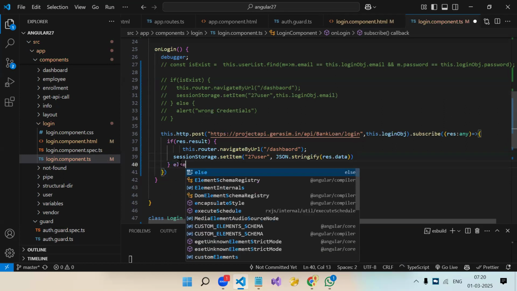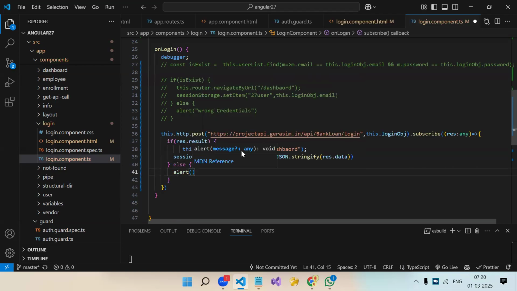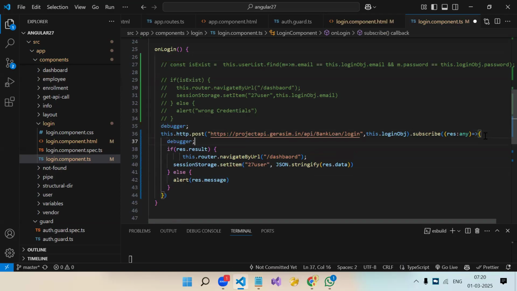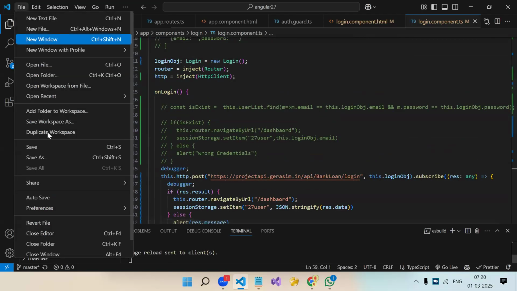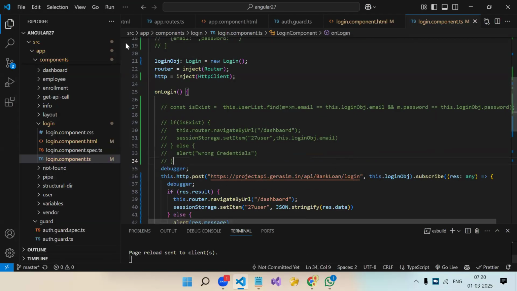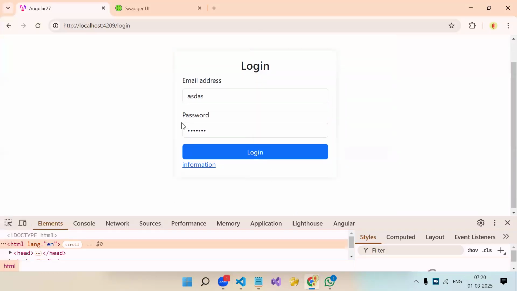and in the else block, alert. Now instead of showing a hard-coded wrong message, from the API only you are getting the message, like why the API failed. Fine. Let's add a debugger over here and let's add inside also. So first I will pass the wrong credential so that we will get an error.